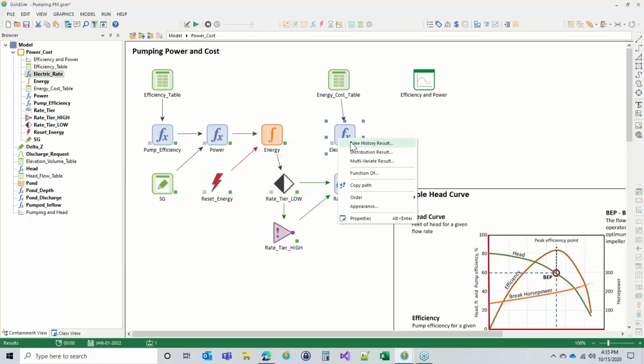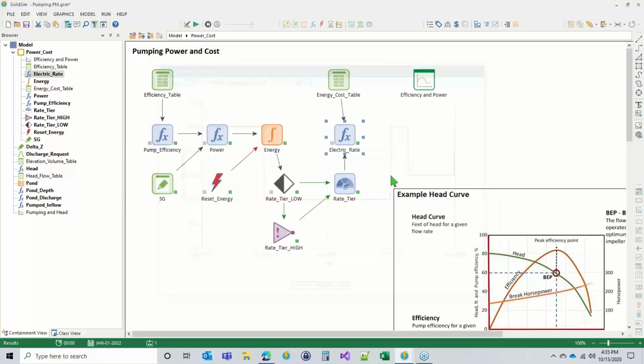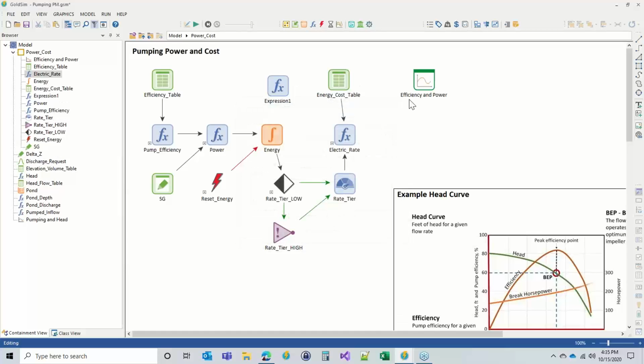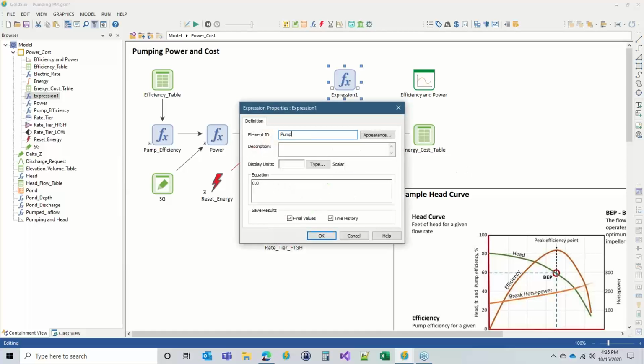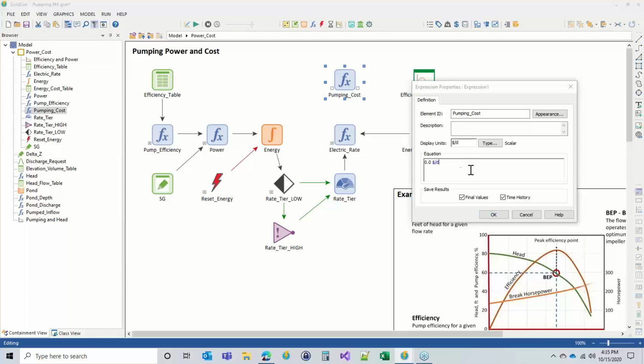When I run the model, we see we have a rate that's changing over time like this. Now we can just multiply that rate by our power usage to get the total cost, or in our case, the pumping cost. Okay, so back over here, expression, and let me move some things around here. Okay, so this is the pumping cost, the thing we're trying to get to this whole time. Pumping cost, and this is actually a rate, dollars per day or dollars per time. And then all we have to do is multiply the electric rate by the power.